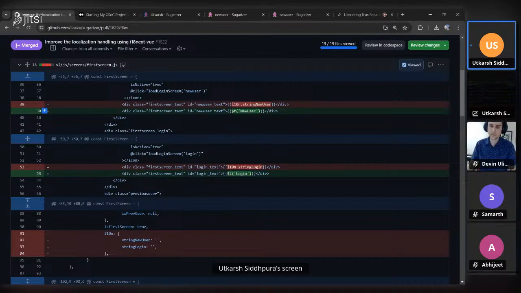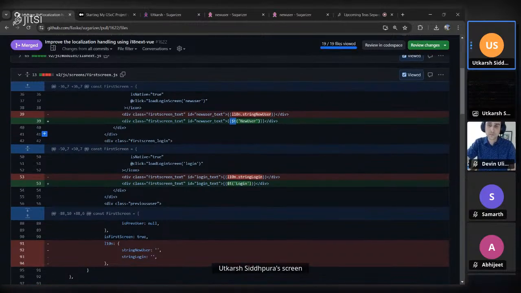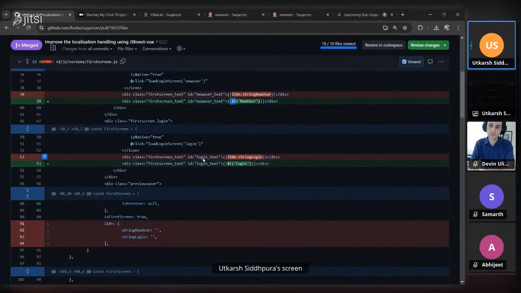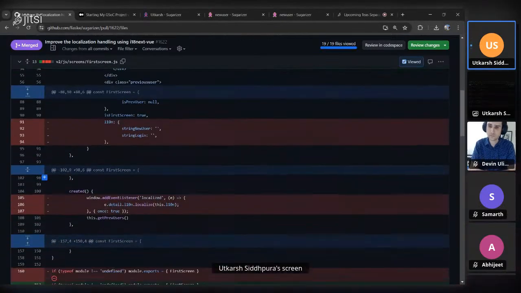All you have to do is just use this $t and put the string you want to use, and the app will automatically detect which language we are using and automatically localize the string. So it is much easier and much less setup, as you can see. We just have to add these lines, and we can remove all the other configuring and loading stuff in each screen.